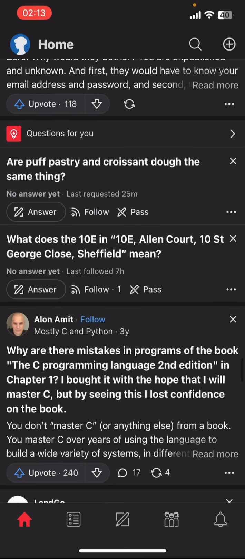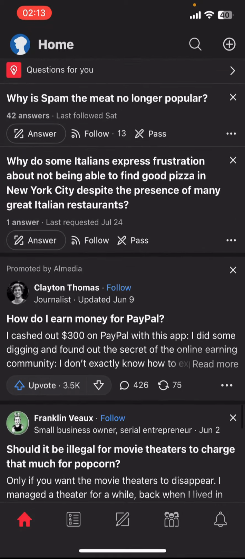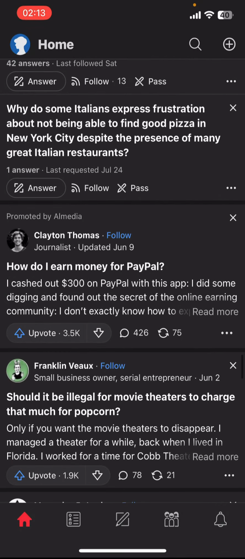First of all, open the Quora app on your phone. If you don't have the app yet, you can get it from the Google Play Store or the Apple App Store. Once you do that, launch the app, then sign in.